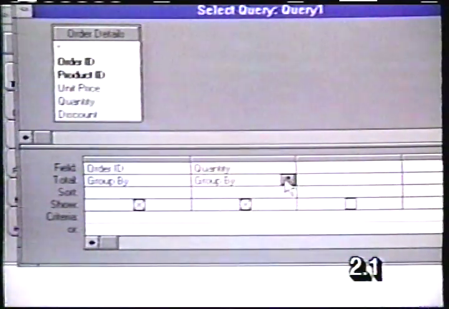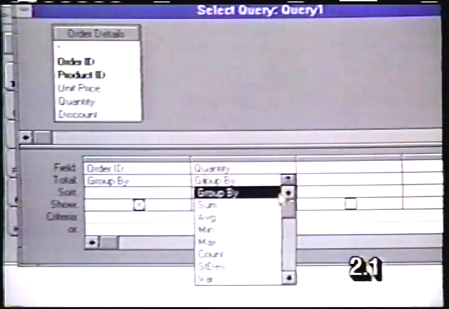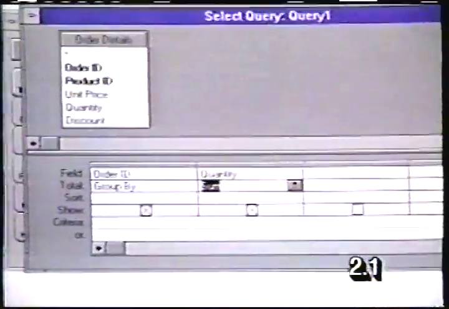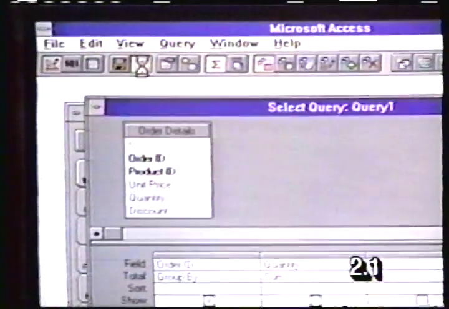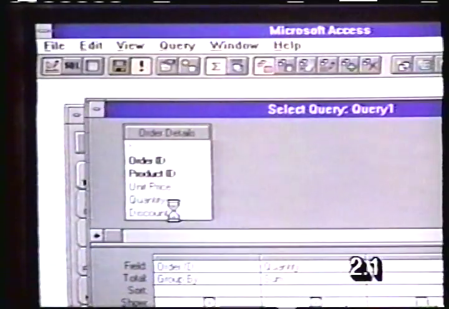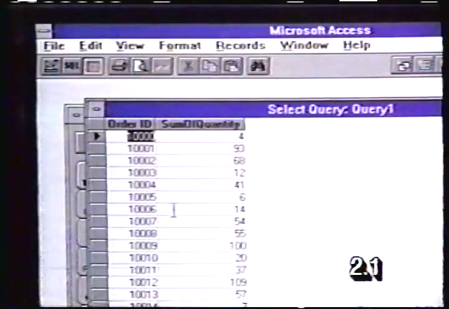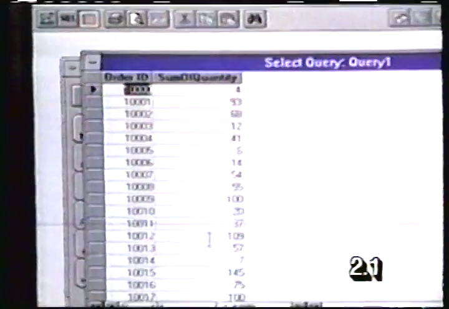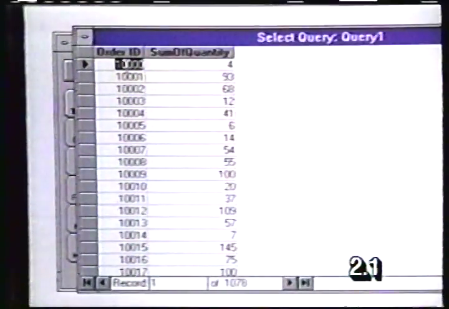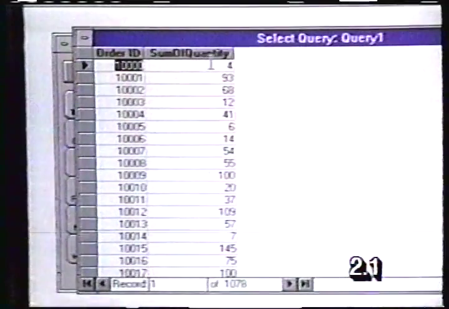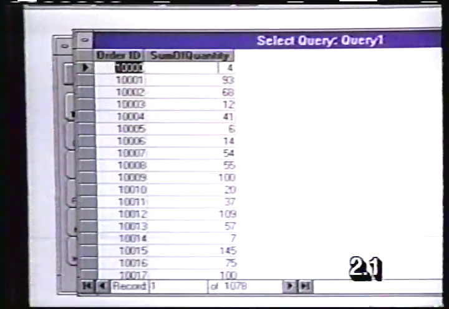Click on Total, and let's take a look at this pull down right here. What I want is the total or sum for each order ID. I select Sum, and let's run our query. When I run my query, let's see what we get. Notice that I have each order ID. I'm grouping by my order ID, so I'm getting a unique list of order IDs, and I'm getting a sum of my quantity for each order ID.